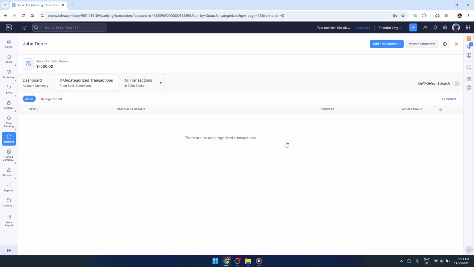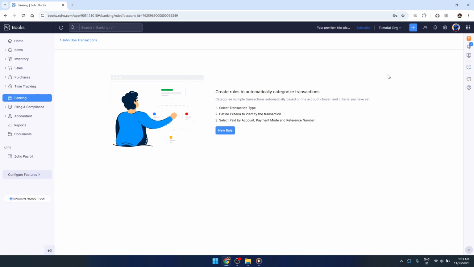Once you're in the right account, the next thing to do is to click on Manage Transaction Rules. You can find this option by clicking the gear icon right next to Import Statement. Selecting Manage Transaction Rules takes you to the section where you can see all your existing rules, and more importantly, where you can add new ones to handle your unique transaction needs.